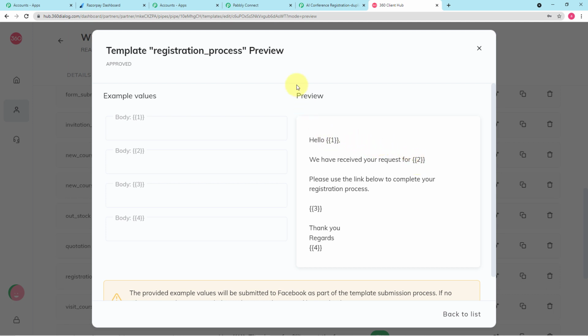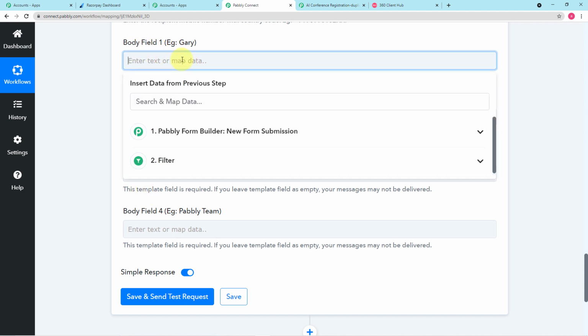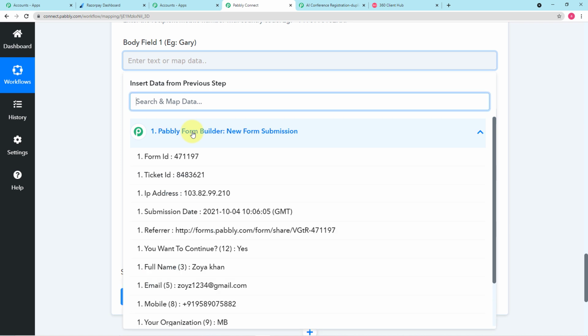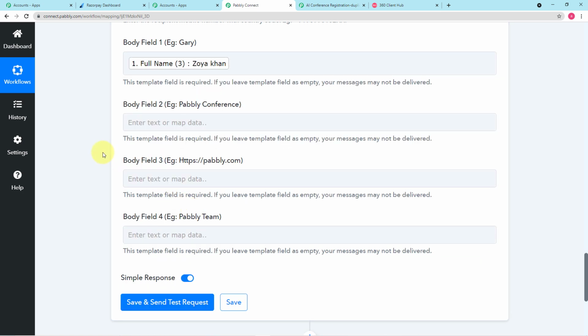So to do that, you have to map the values of these body fields here in Pabbly Connect. All right. So in body field 1, we are going to map the name of the person. You will find the name here in Pabbly Connect, in the Pabbly Form Builder option. So map the name of the person.